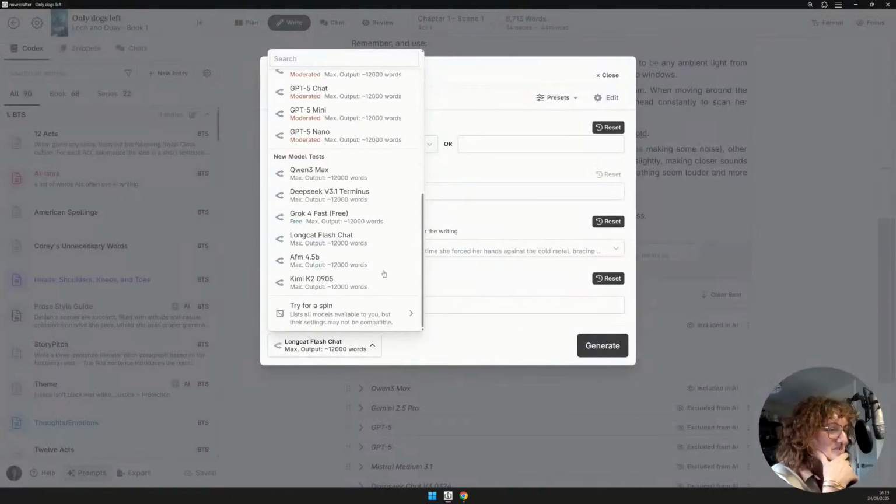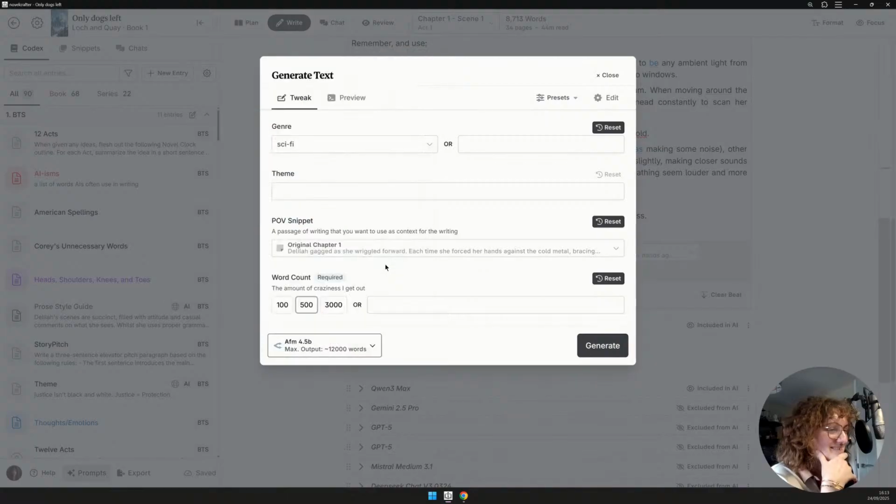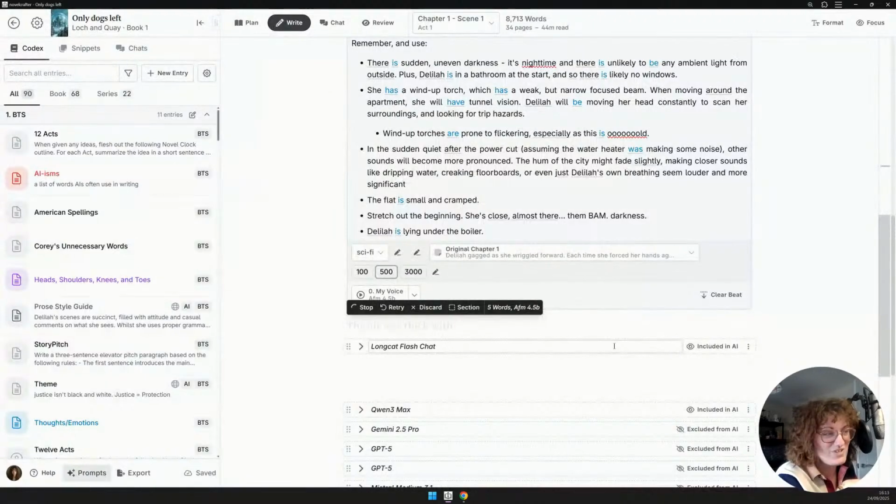Oh, the pupper has just returned home after his groom, so we'll have to give him his proper affection, of course, if he comes upstairs. So we're trying AFM. I've never heard of this one. It might be rubbish.